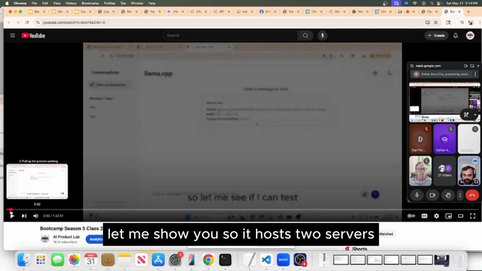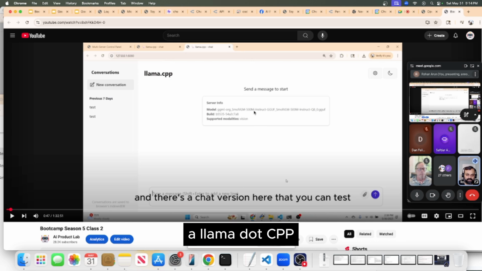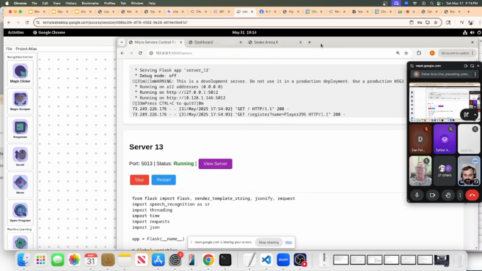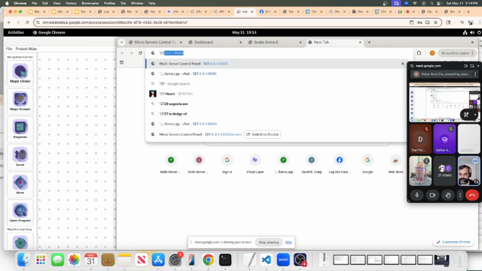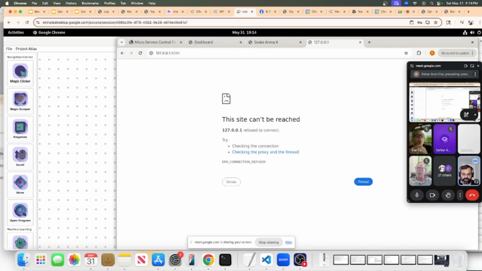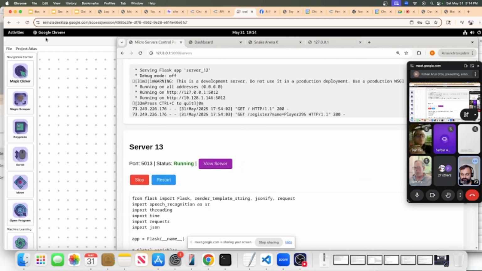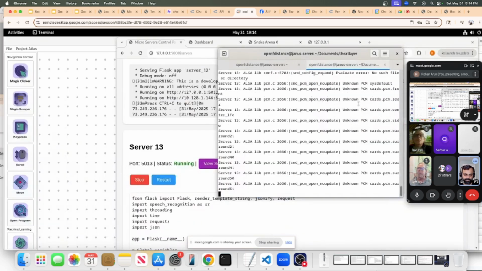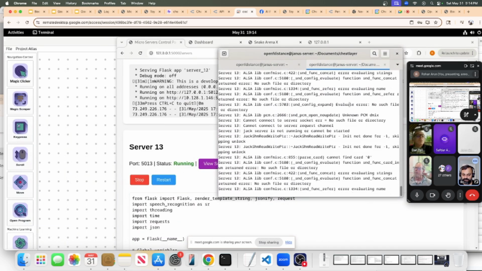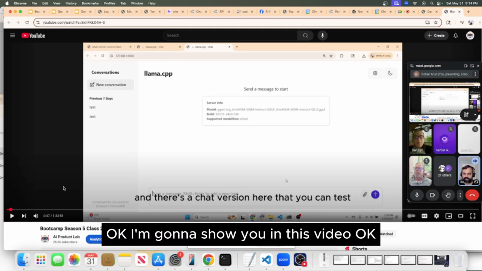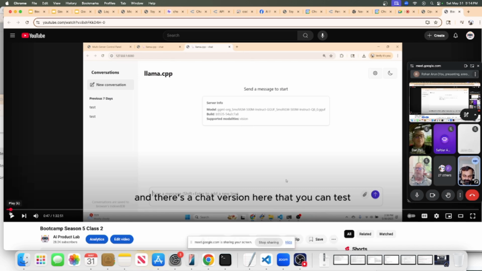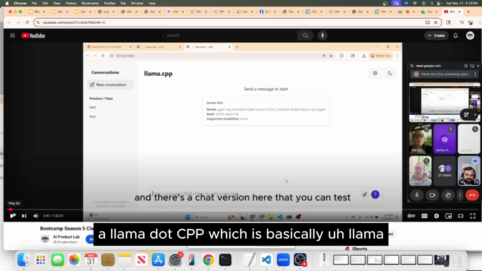So it hosts three servers. A llama.cpp, which is basically Llama.